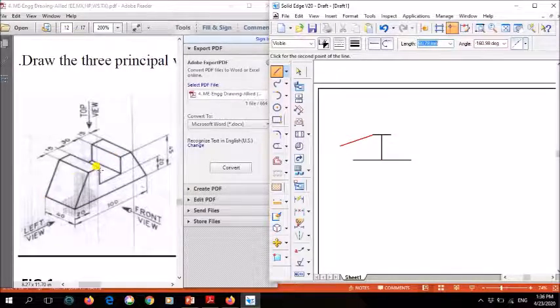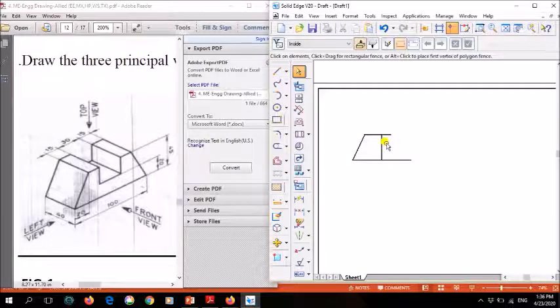Now I am at this end. From here to here again, how much have they given? It is 15 mm. So again I'll draw 15 mm. Now I am at this end. So from here directly join the line. From here you directly join the line using the scale.